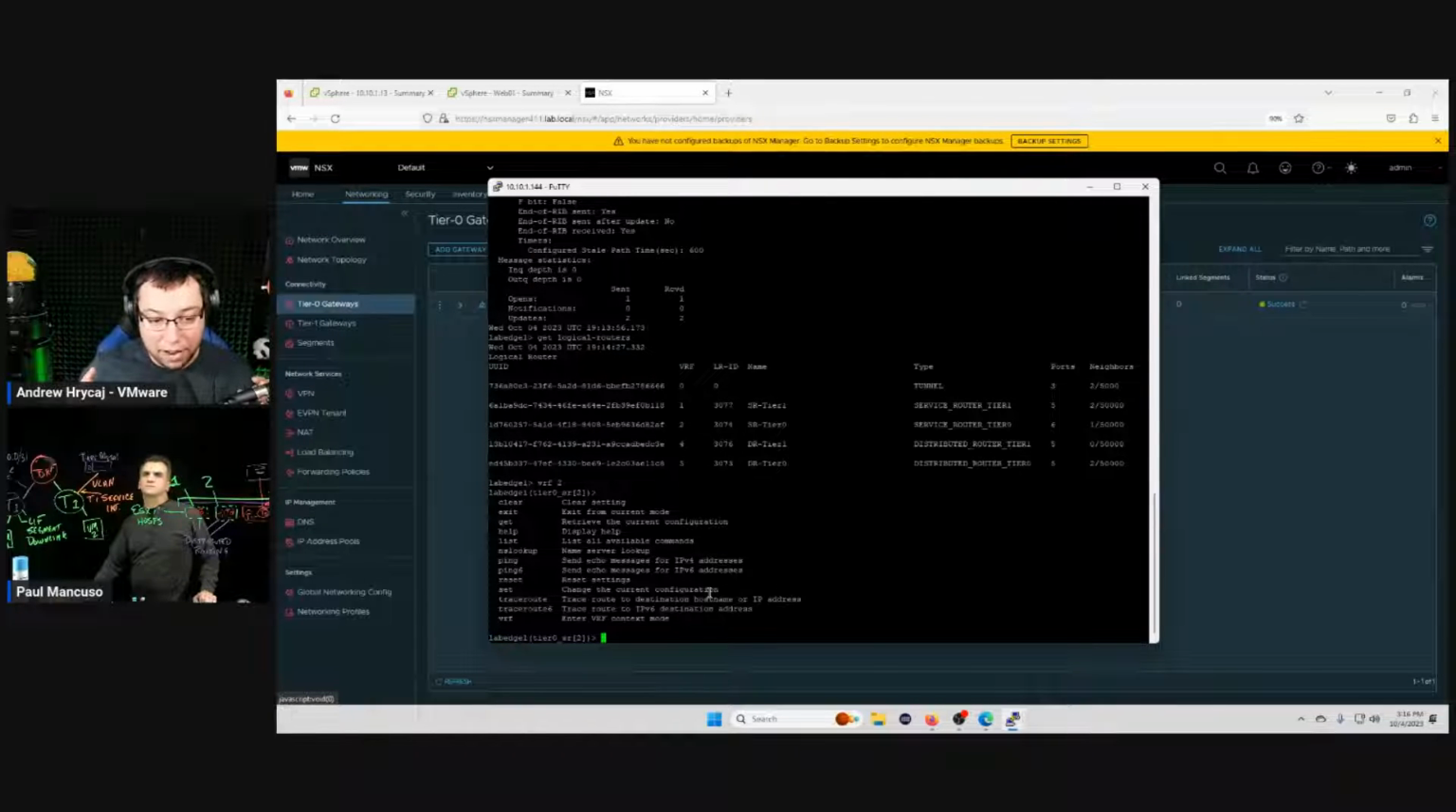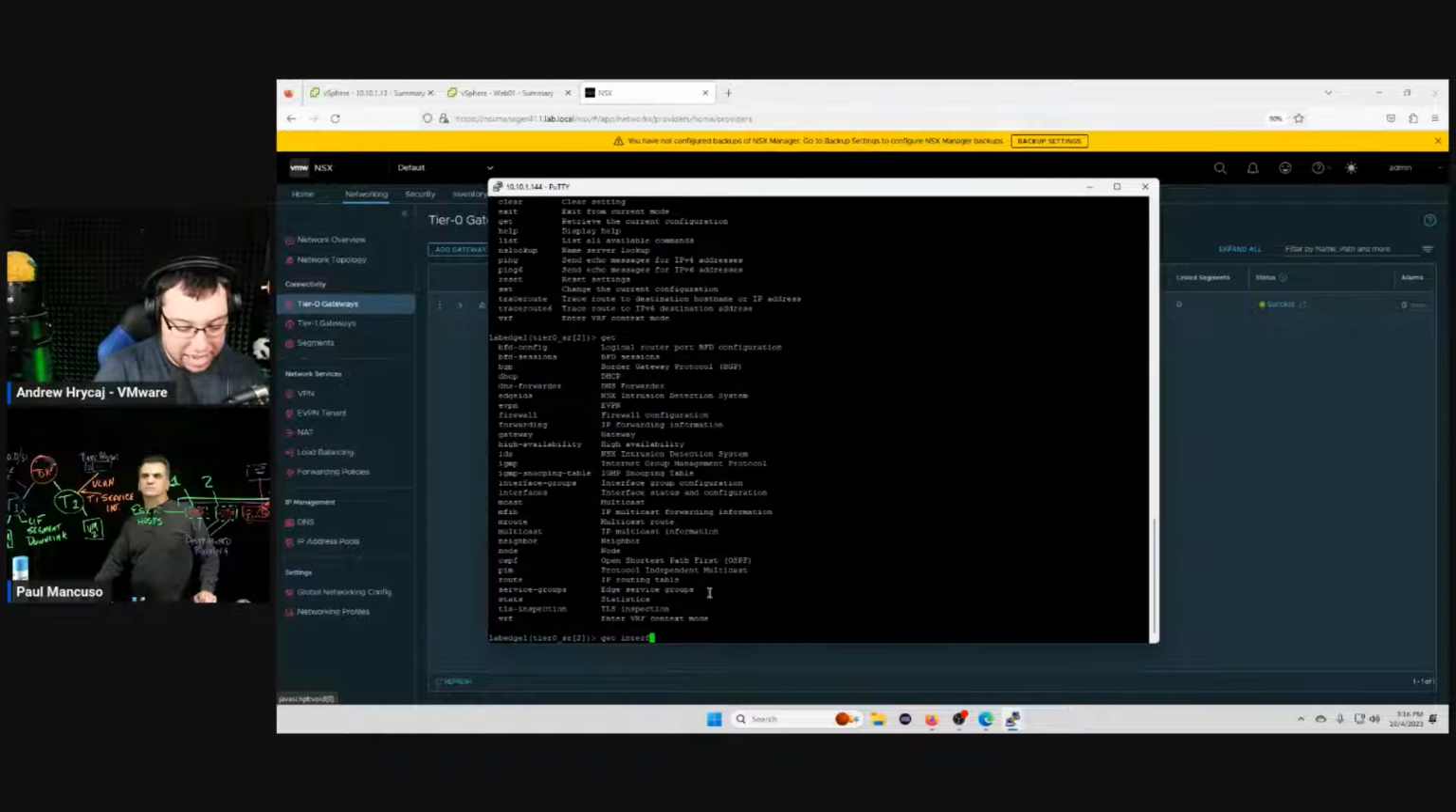Now, we're going to talk about the routing table in this. Actually, first off, Paul, let's look at the interfaces first, because I think that's the more interesting thing. So what we're going to do is a get interfaces.